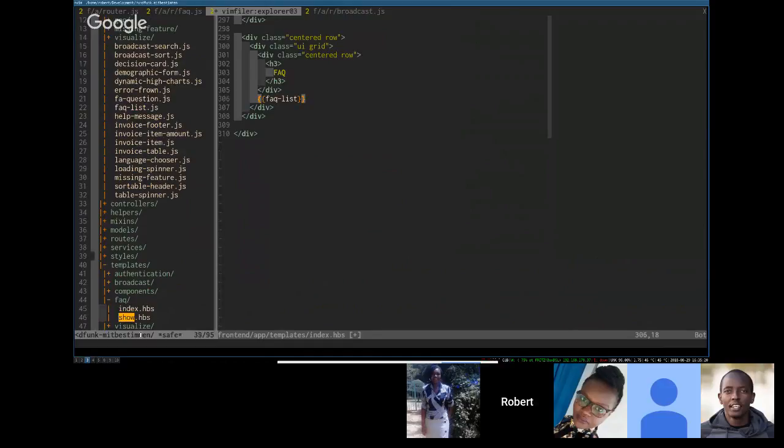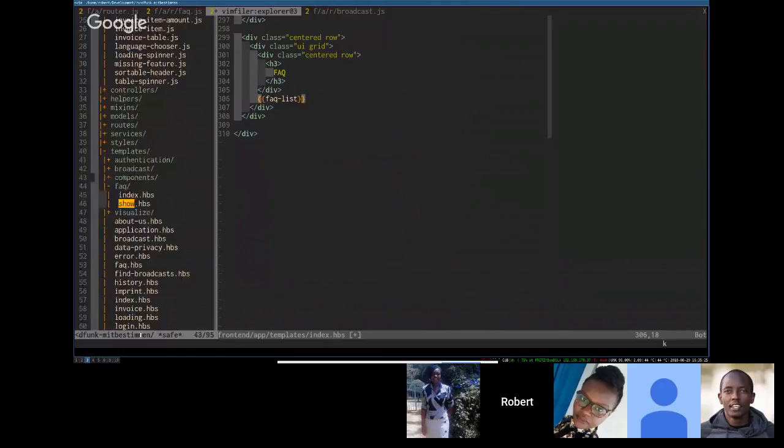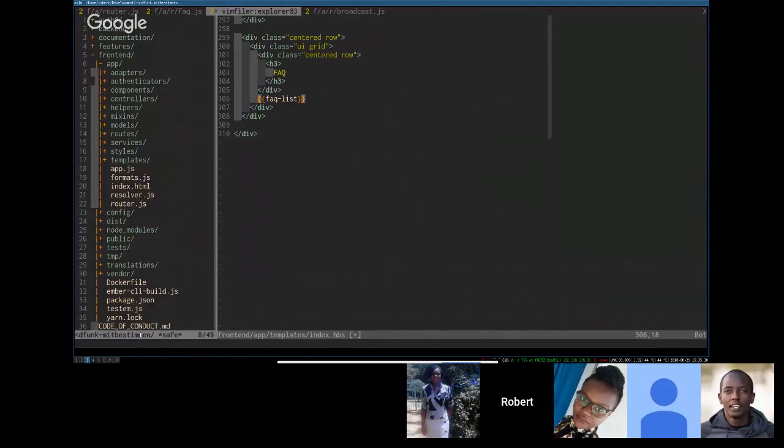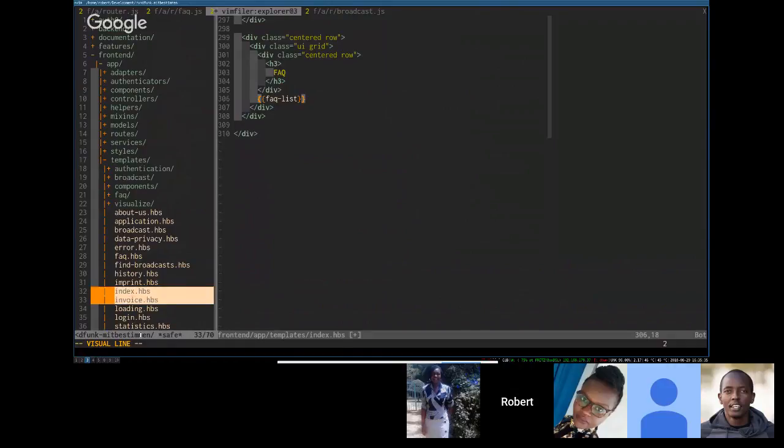And I'm currently now in the template for index. So let's close that once again. So app, templates, and then index.